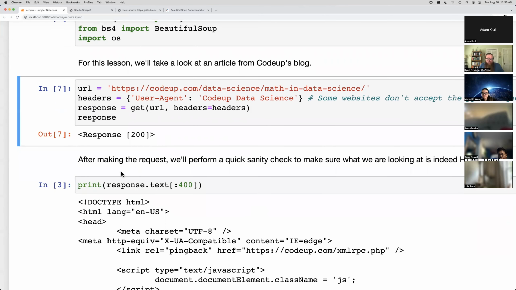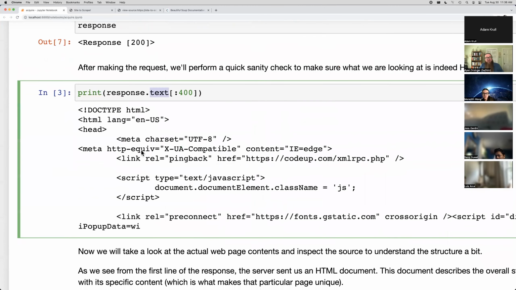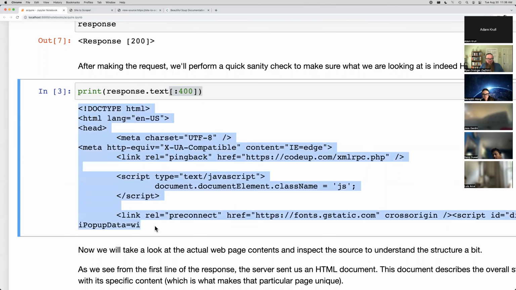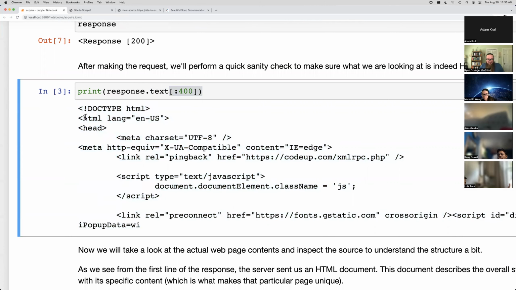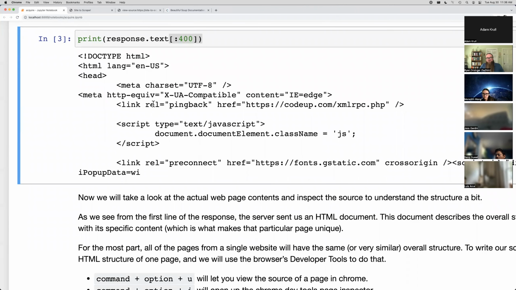But if everything's cool, here's what we're really after: the response.text property, that text attribute. And with the slicing syntax here, what I'm saying is give me the first 400 characters. Notice what we're looking at here is a whole bunch of HTML. And again, this is a nightmare to parse unless you have something like Beautiful Soup. And you're going to see information about the web page and then the web page itself.